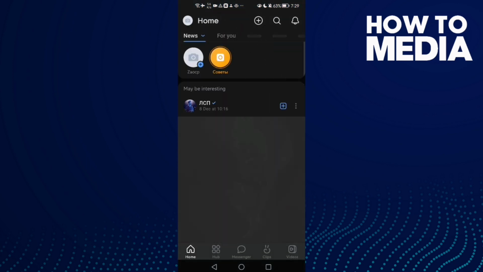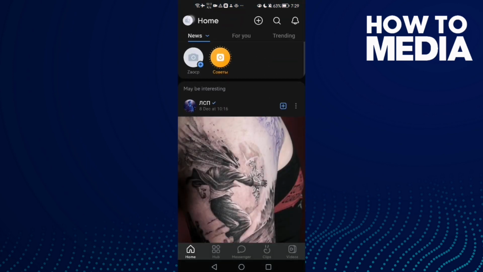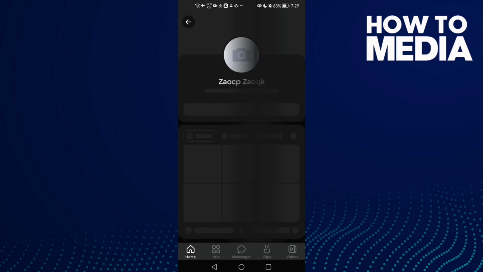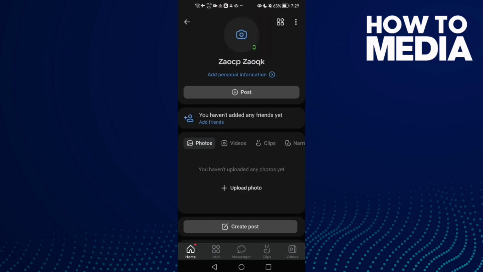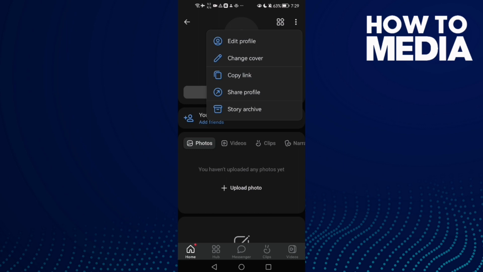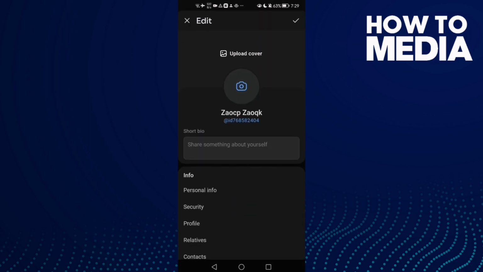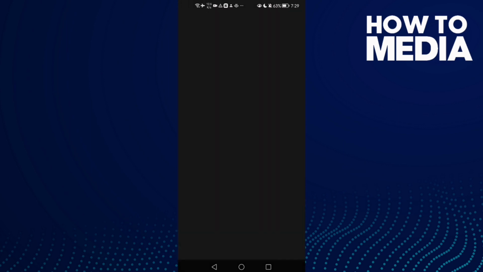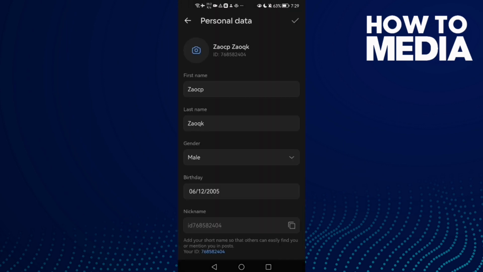and then click on your profile here in the top corner, and after that click these 3 points and then click edit profile, and here we'll find personal info. Click on it and then click and then here's it, gender.